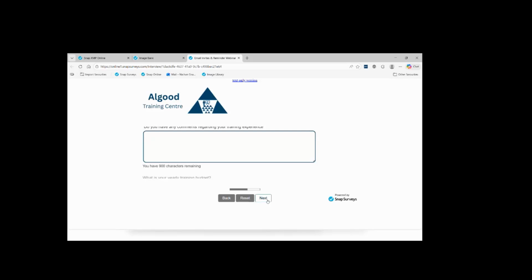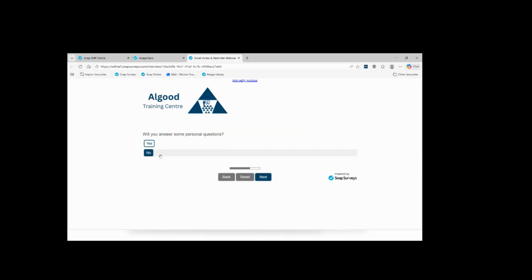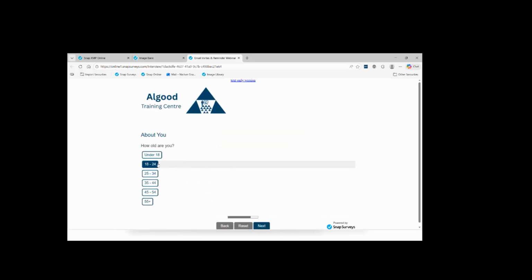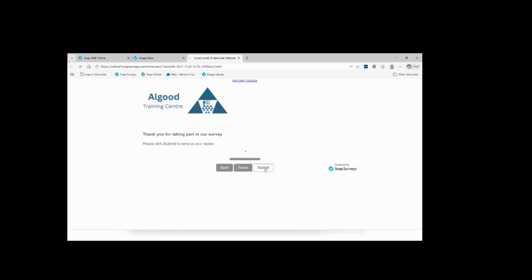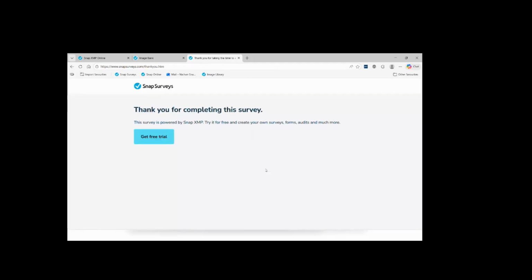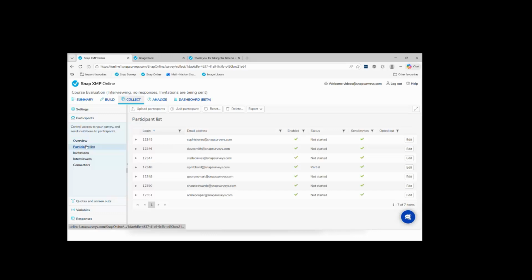Now, I'm not going to worry too much about filling this in properly now. So I'll just sort of fly through and press submit. I go off to the default thank you page and one final look at the participant list. And you can see it's now changed to completed.